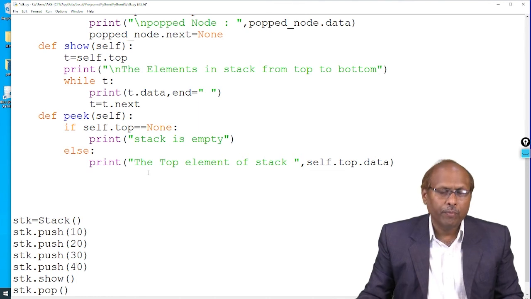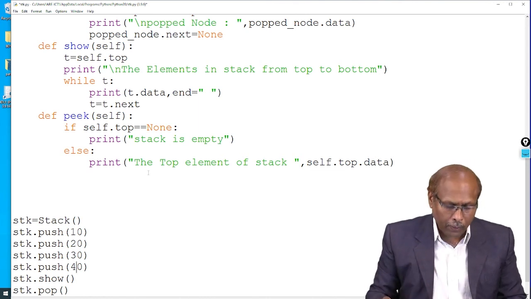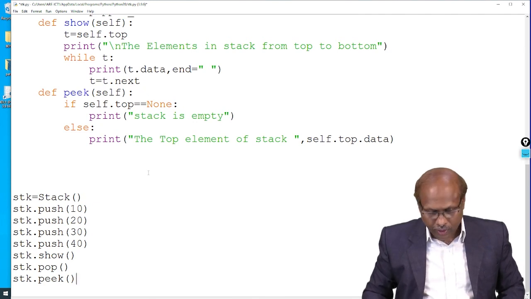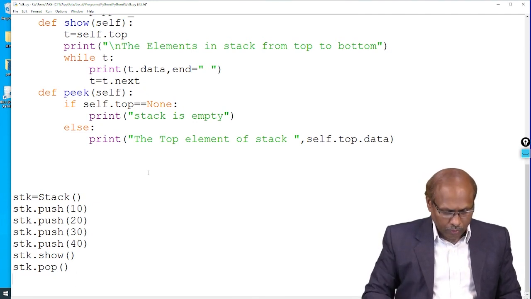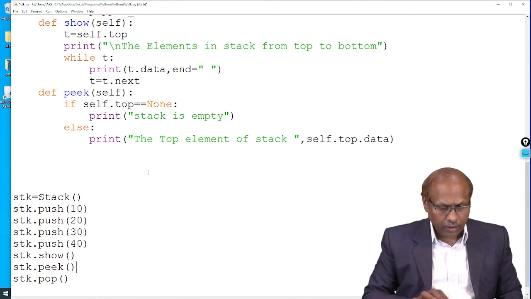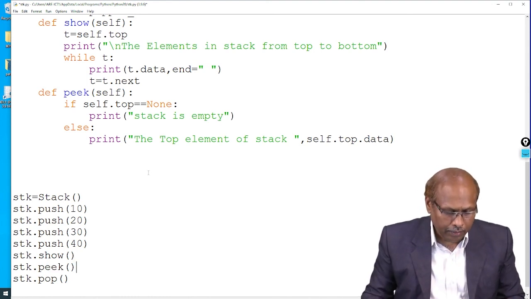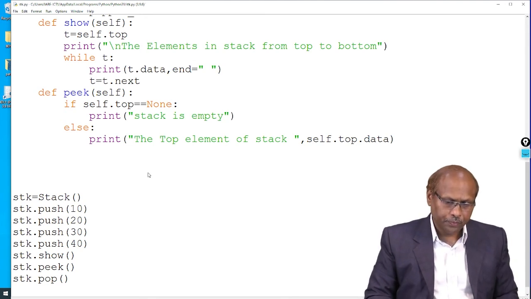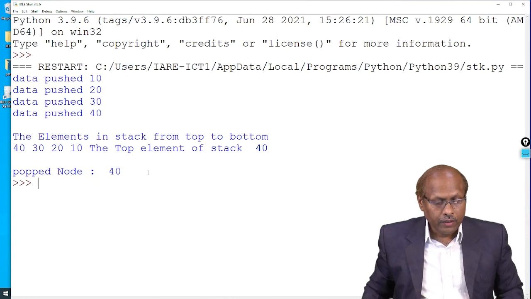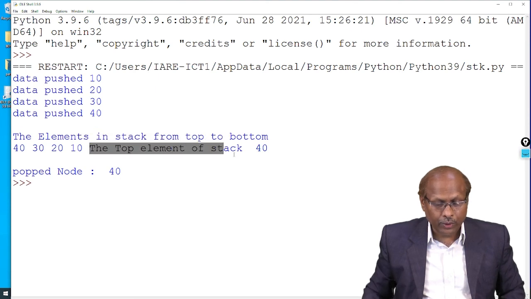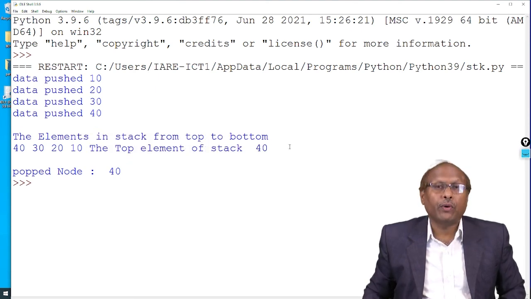But when I say pop, the 40 will be popped out. And now after popping out, when I say peek, okay. Before popping, I'll say peek. Here, I'll display first peek, then pop. Control S, F5. Yeah. Now here I wrote the topmost element of the stack is 40.